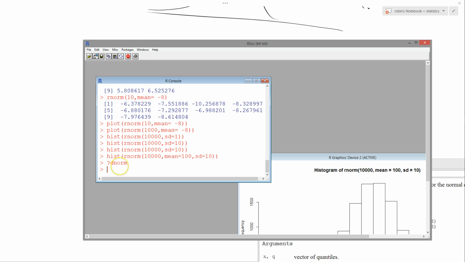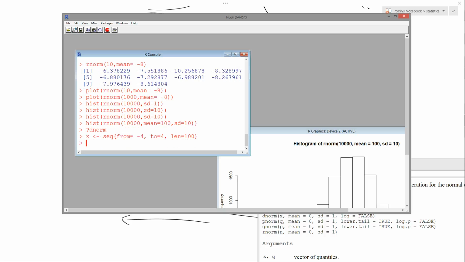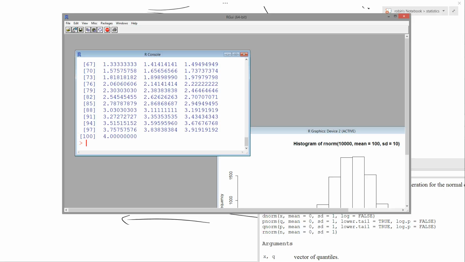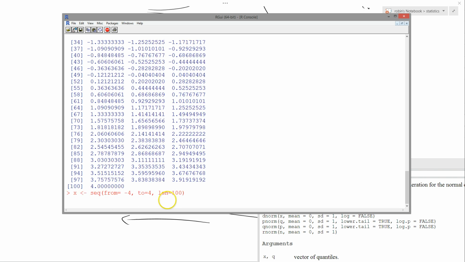So let's just try it. Here's my R window, and we'll have a look at it. If I say x becomes a sequence from equals, let's say, -4 to equals 4, length equals 100, and if I just type x there, I'll make that a bit bigger. I'll just do that again. That's my command. x equals a sequence from -4 to 4, length 100.